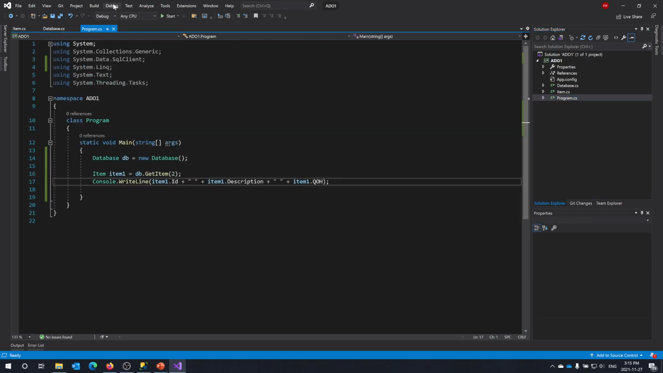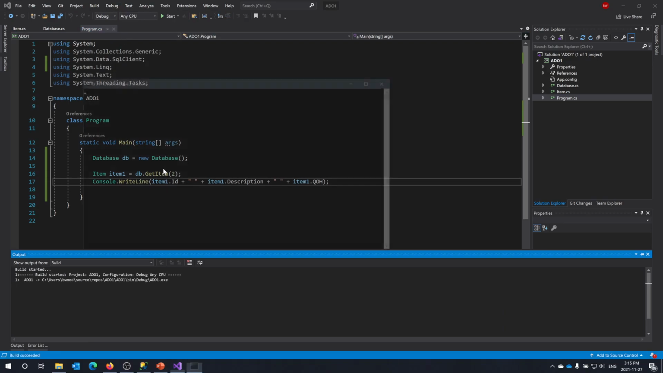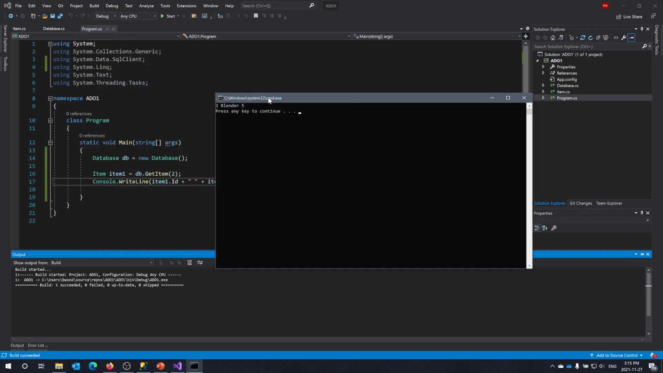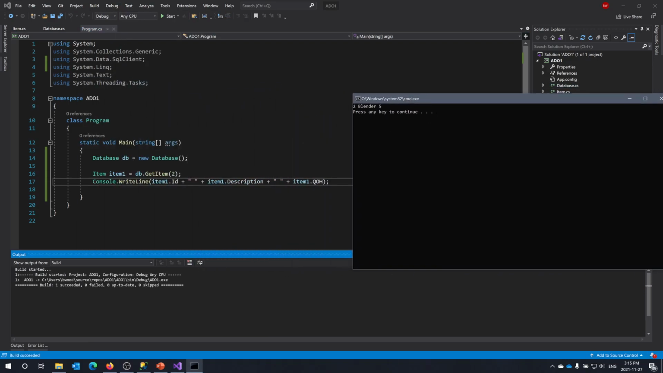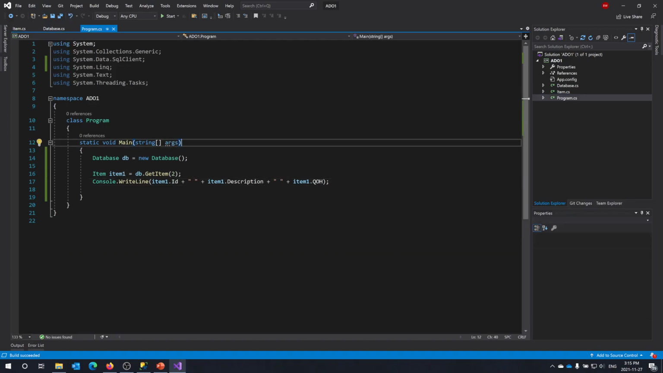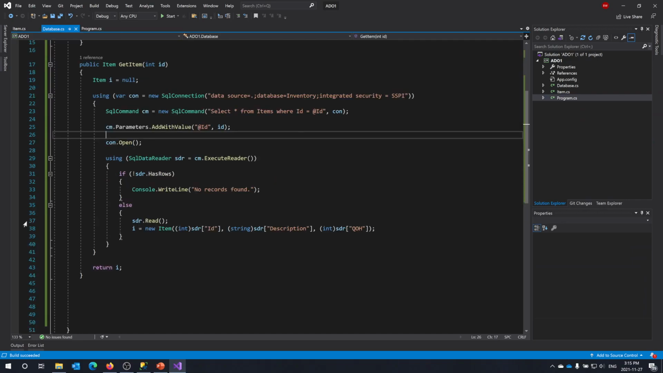All right, so let's see how this works. Program, start without debugging. Okay, so there you go. It gets the item, puts it into the item here, and prints the item. Okay, perfect. So that's that.